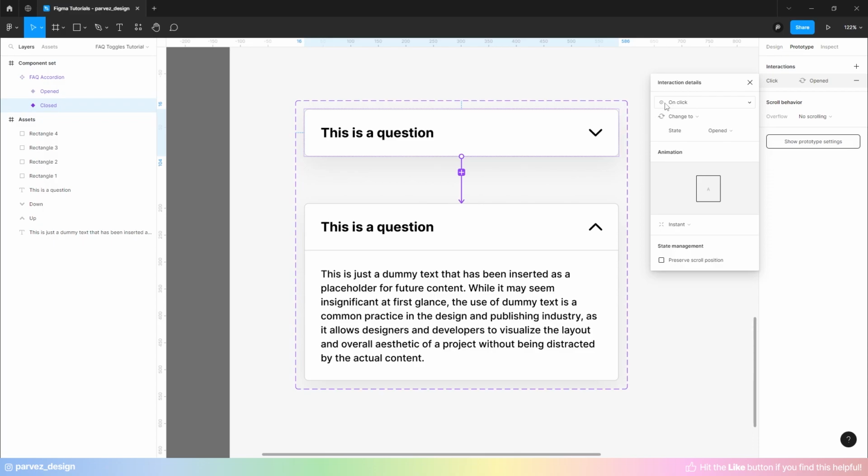So let me just explain what we are doing right now. We are telling Figma that when this element is clicked, it needs to change its state to an opened version, right? So I think Figma pretty much did all our job.